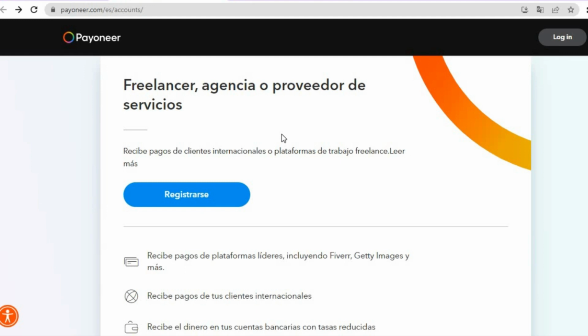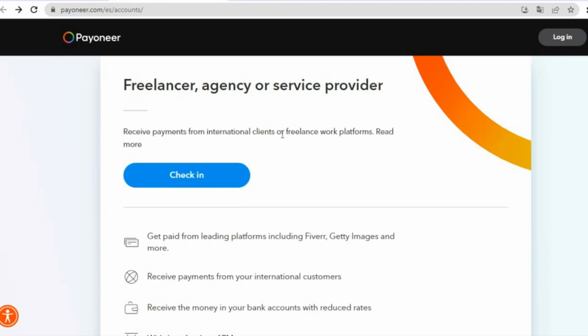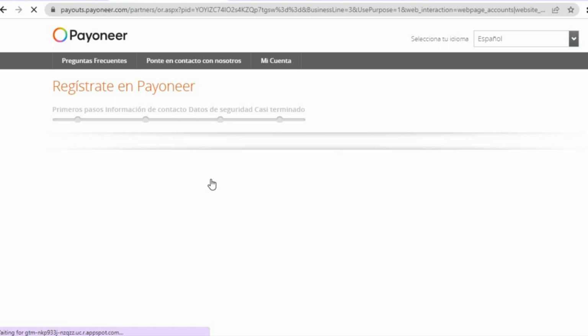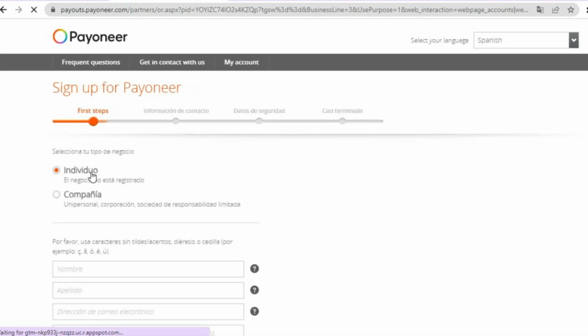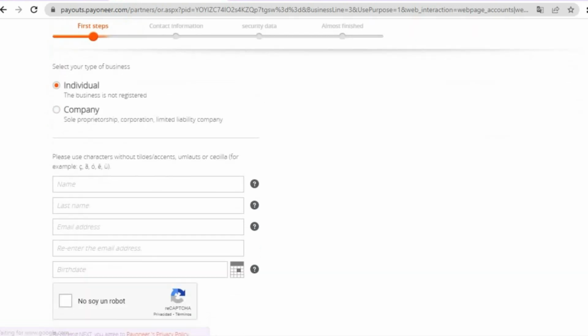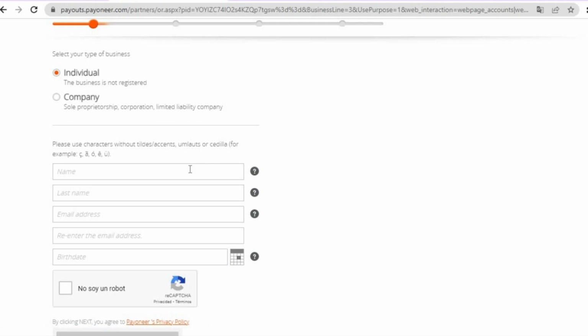Once you have done that, you will be redirected to this page, and all you'll need to do now is tap on check in. After tapping on check in, you're going to be redirected to a new page on which you can start signing up. So you're going to select individual, then you're going to scroll down and fill in your name, your last name, email address, then re-enter your email address, and add your birthday.